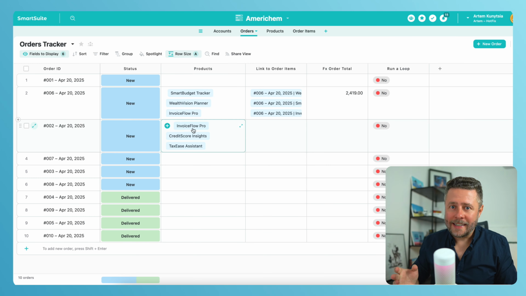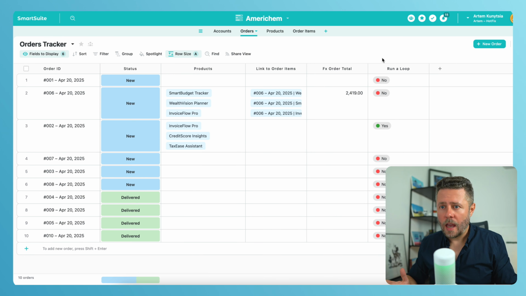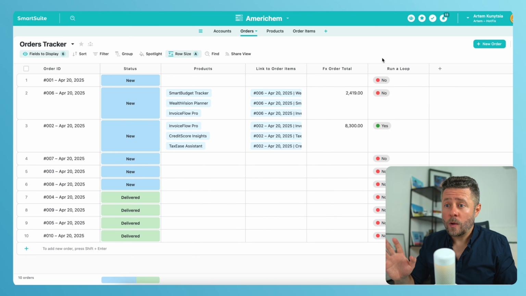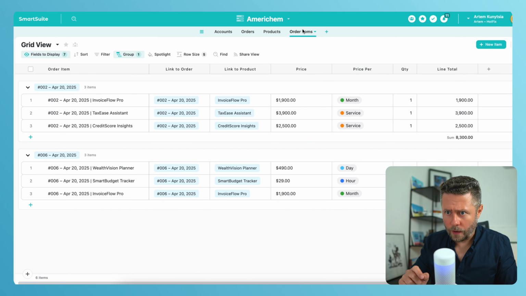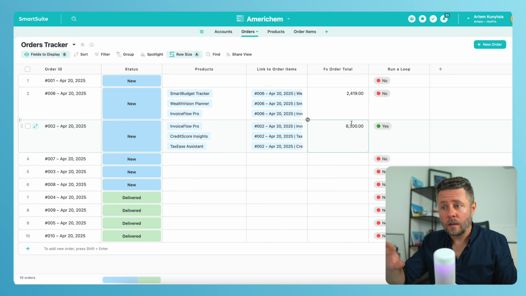Alright, so let's say I want these 3 products to be included in the order. So I will trigger the loop, and there you go. 3 order items have been created. Each is linked to the correct order and to the correct product. And as a self-check, we can see that the formula field on the order level shows the right total from all the order items we have just created.